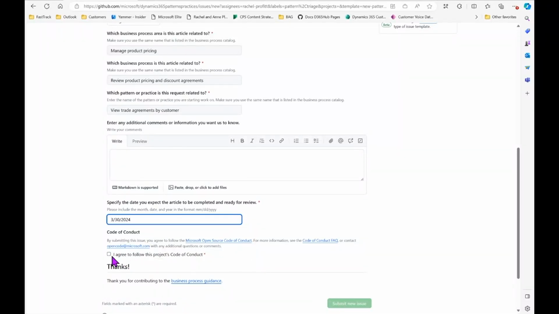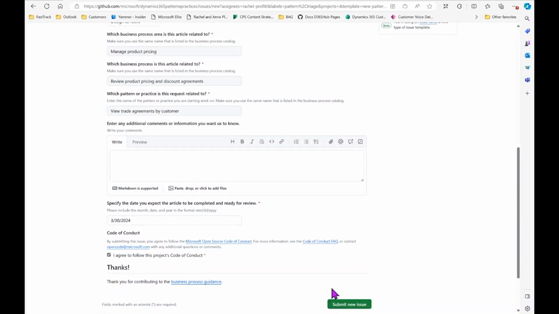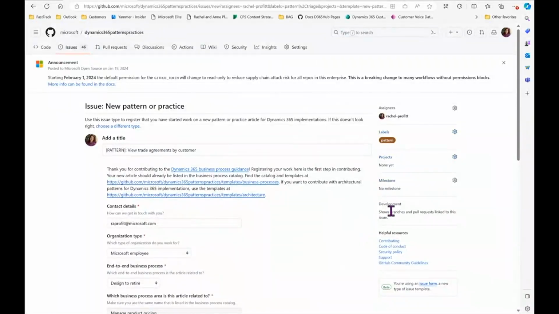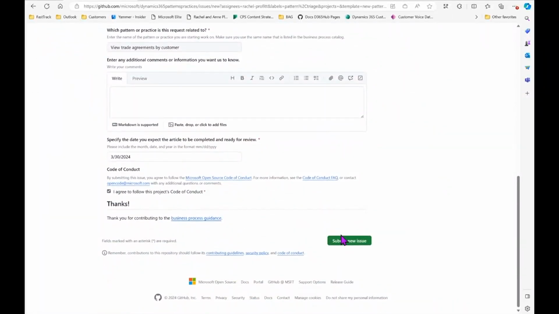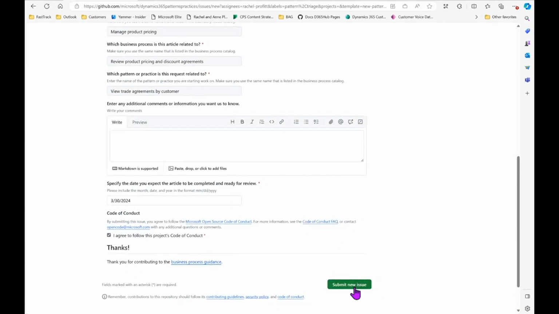And then once you've clicked that I agree checkbox, the Submit New Issue button will be enabled. If you don't mark that checkbox and fill in all of the required fields, you won't be able to click that button. Again, you can optionally put in labels for your particular process, but it's not mandatory. And once you submit that, you'll see it created in the issue list, and that kicks off an approval process for us here at Microsoft.